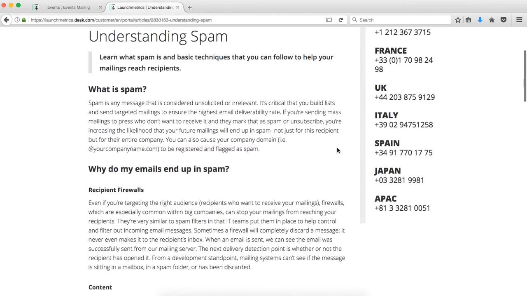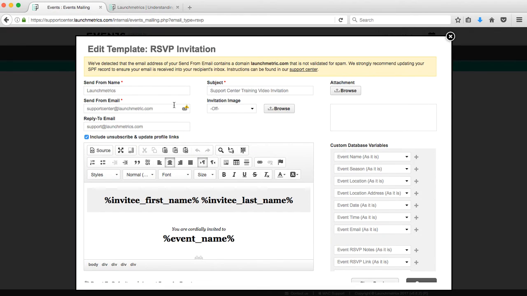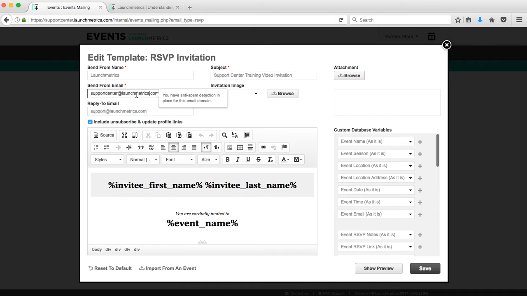So definitely, please take a look at these articles. We are always open to answering any questions that you do have on what spam is, but really what we're looking for always is that nice green checkbox that our domain name has been validated. And if you have any questions on that, please feel free to reach out to our Launchmetrics support team.